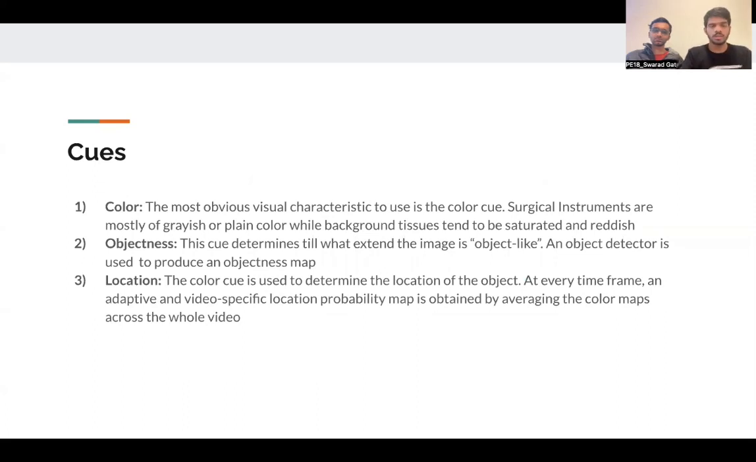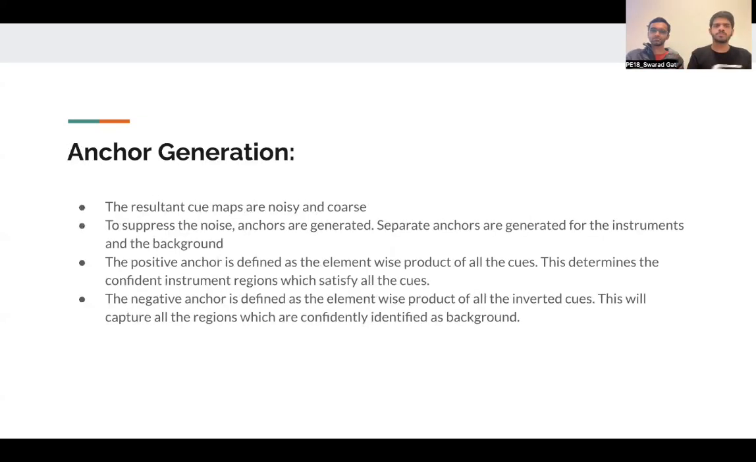So I'll explain color. In a video, the instrument is mostly grayish or plain in color, while the background tissues are reddish. So using that, a probability map is generated, which detects the probability of an instrument being there at a certain pixel. This is done for various other cues like objectness and location as well.